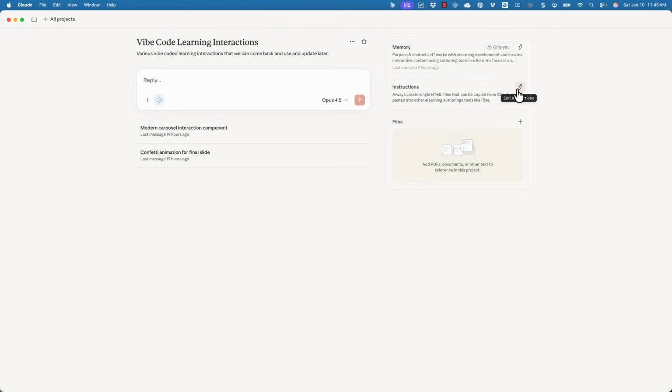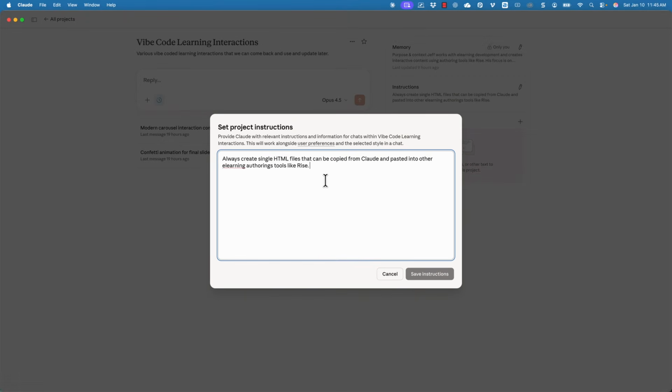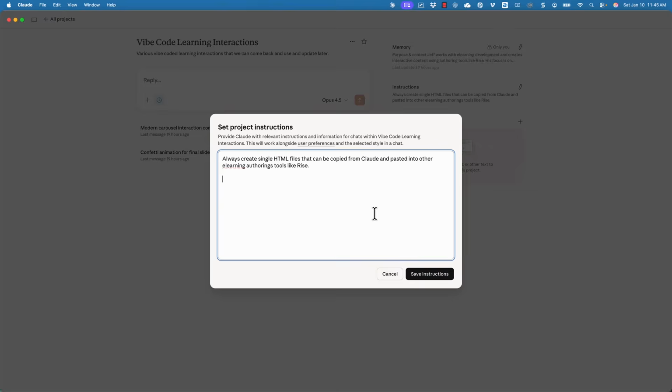Then on top of that, I can add instructions. So in this project specifically, these are the types of instructions that I've added. So always create a single HTML file, whenever I'm inside of this project at least, that can be copied from Claude and pasted into eLearning authoring tools like Rise. So these are the instructions that I can say, always have an introduction, always have a logo. And this logo, if I have a logo in the files, always add the logo as part of the files. Those are instructions that you can add.